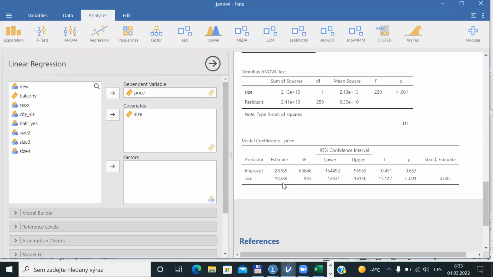So once again, the interpretation is totally rubbish here, but it would be the following. If I would try to buy a flat with 0 square meters, I would not pay, but those would be paying to me approximately 30,000 Czech crowns. Once again, 0 square meters, there are no such flats, so it's total nonsense. But this would be the meaning of intercept or constant.